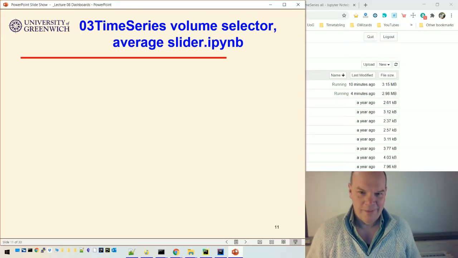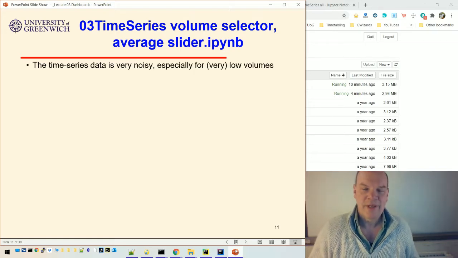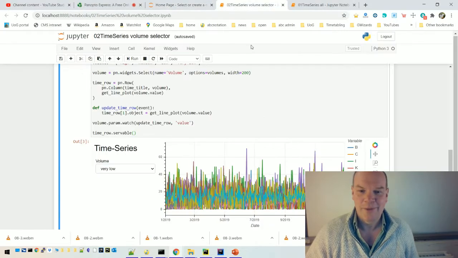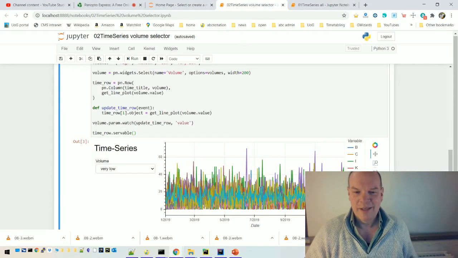Okay, so now we've got our line chart with a choice of which particular set of lines to show. Now, the problem, as you saw with some of those charts, is that the time series data can be very noisy, especially for very low volumes. We know that already, right? It's hard to tell what's going on there.